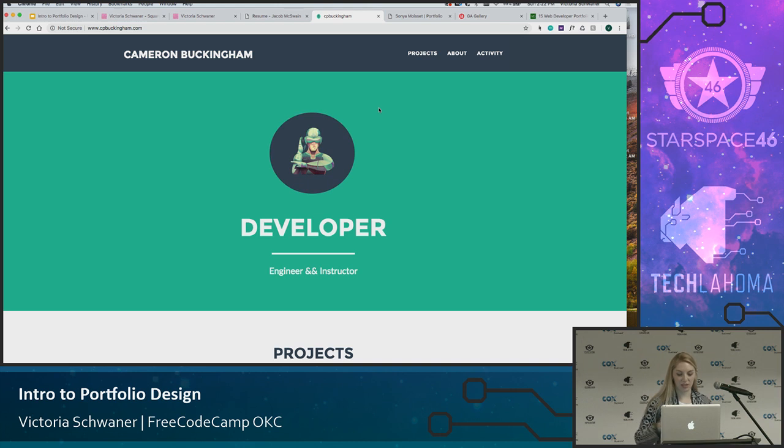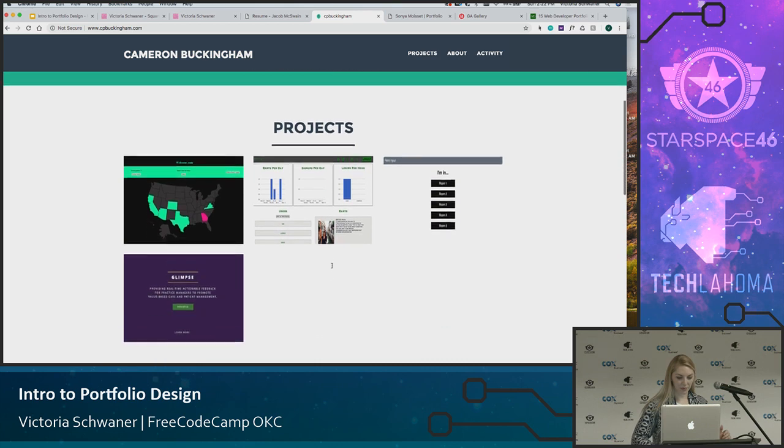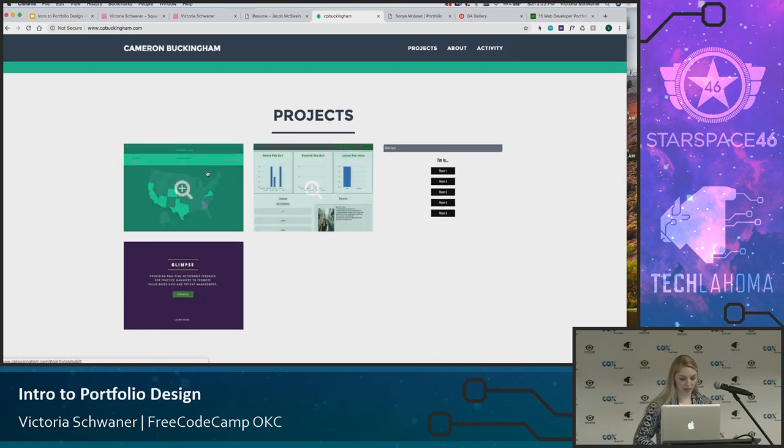Okay, so Cameron, developer, we see he's an engineer and an instructor. And that takes up the whole piece above the fold, but it's nice and clean. We see some of his projects.